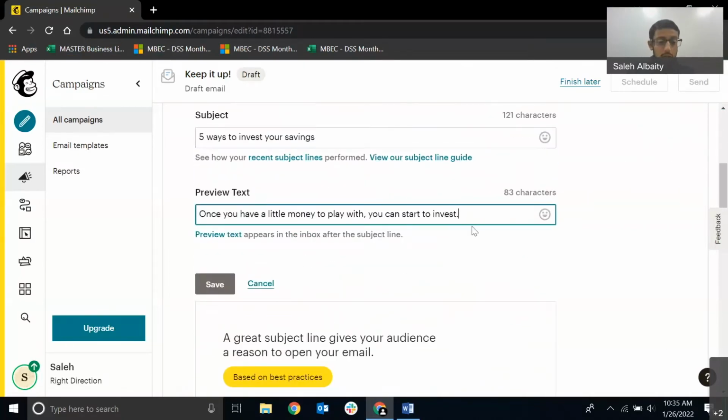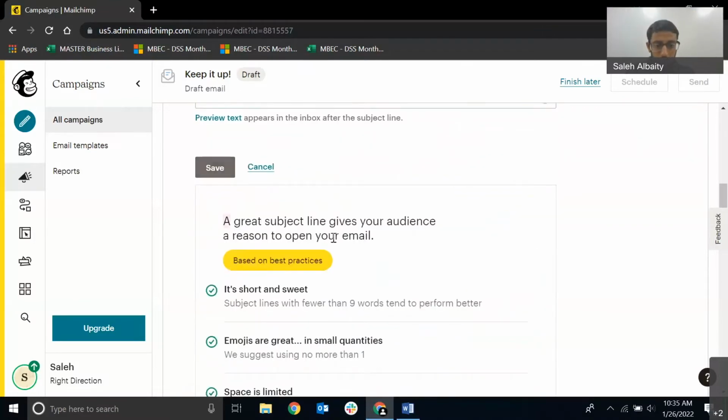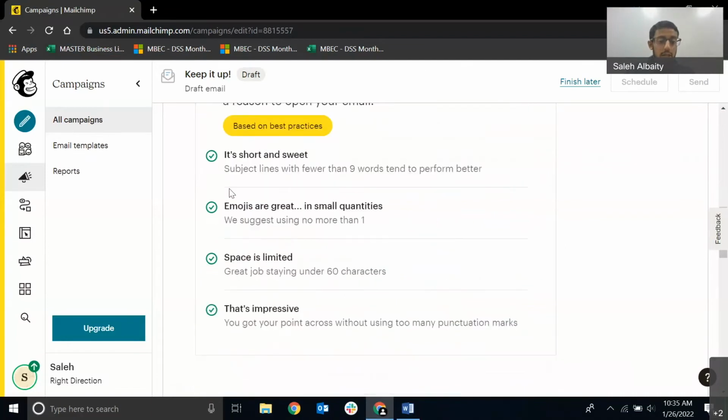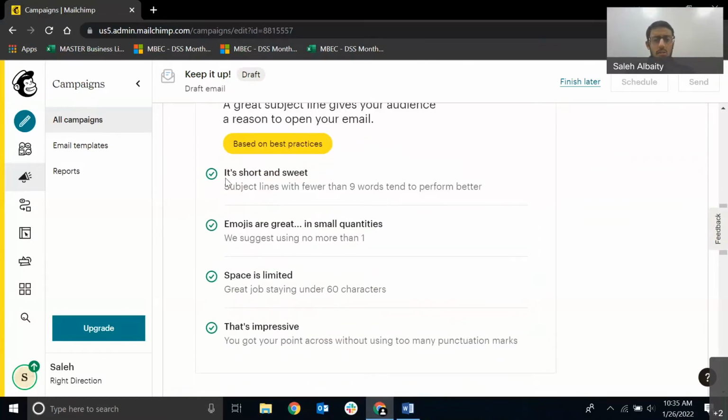a part-time job. And before we hit save, Mailchimp actually provides us some great subject lines, some best practices. So as I said earlier, a great subject line gives your audience a reason to open your email. So short best practices, some quick ones.